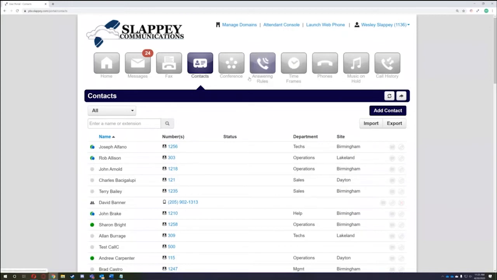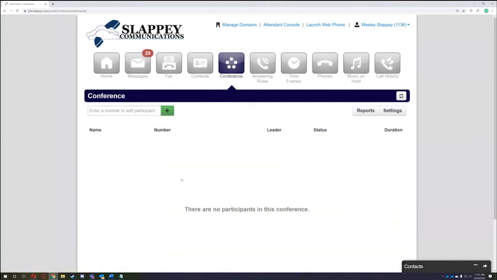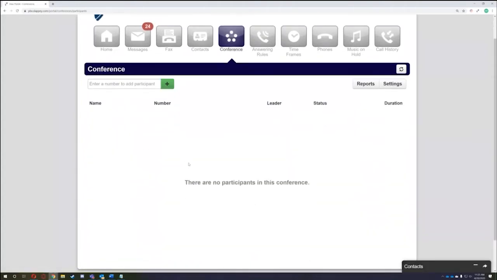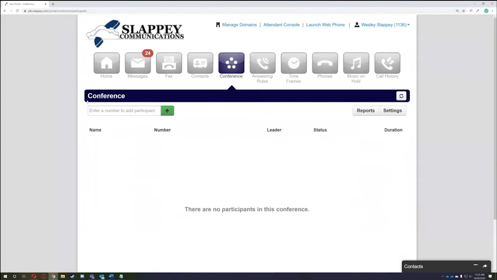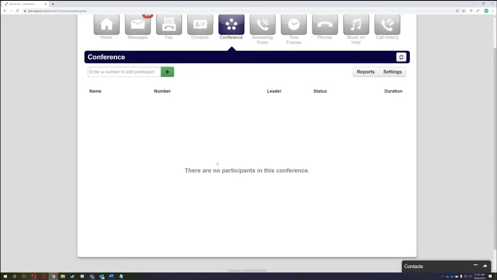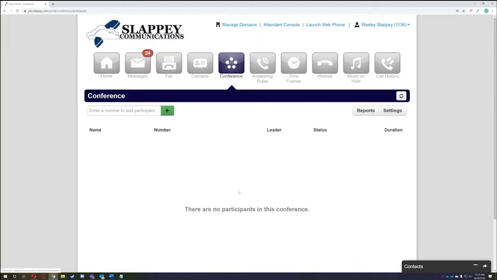All right, so let's move on to the next section, which is conference. And this is a personal conference bridge. So this does not come set up by default unless requested. So if you want this set up, you'll need to request it. By default, we do set up some if we're working with the project coordinator and it is requested. But once this is set up, it will show up here.